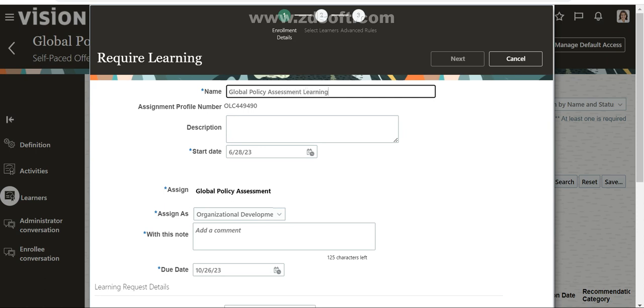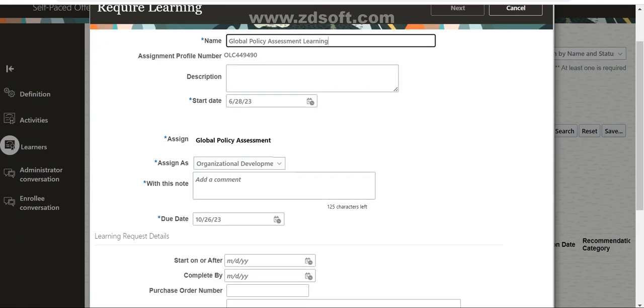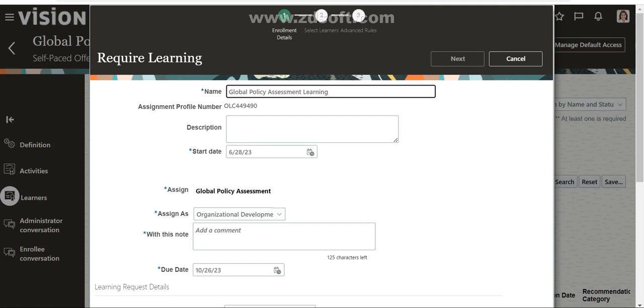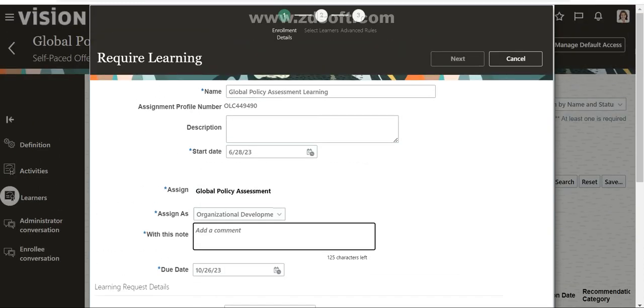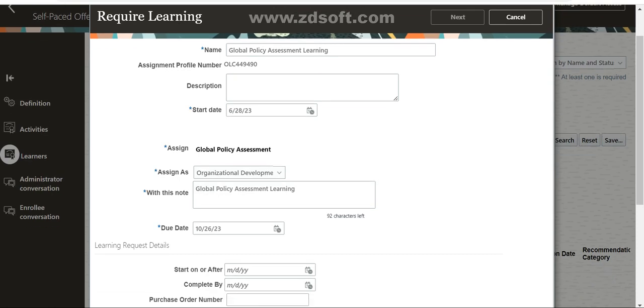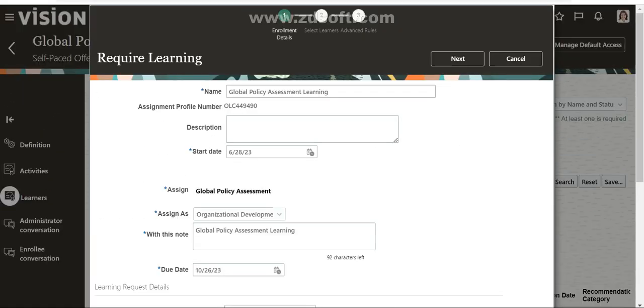Learning. So in learning terminology, we call employees learners. So we are creating learning, and then we are assigning the activity to the learners now. So I'm giving the due date as 10/26 and then global policy. I'm putting in the comments. If you want to enter your custom comments, you can enter them. For now, I'm leaving it as it is.